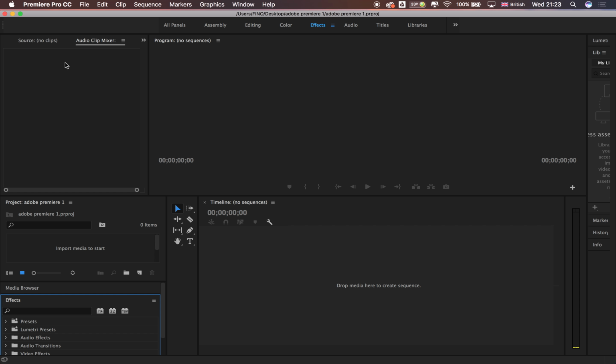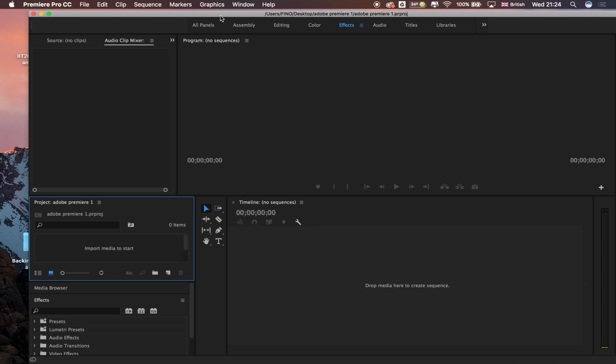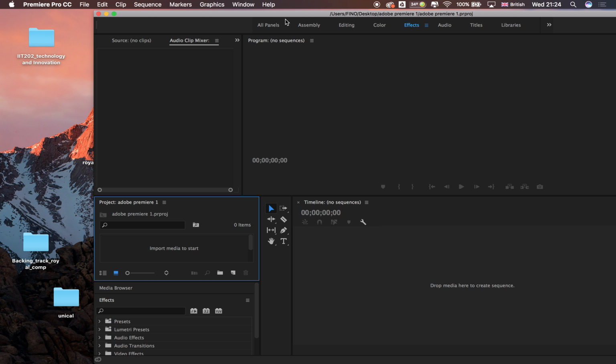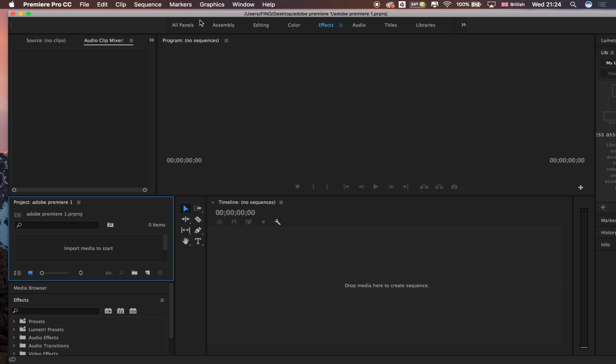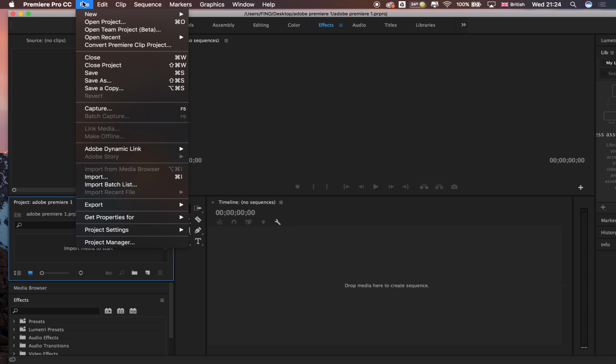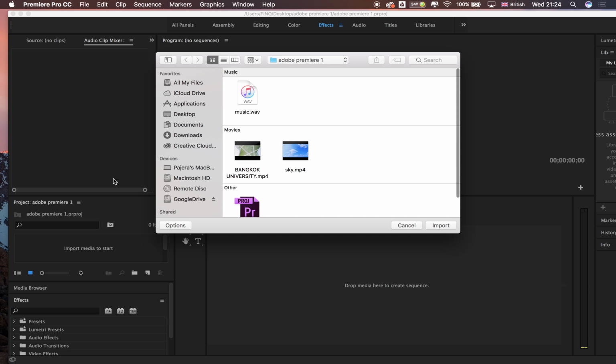And for the new version of Adobe Premiere, you can see that there's no sequence yet, and you need to create your sequence, right? In order to create the new sequence for the new version, you need to import the video files. So to do that, there are two ways. First, go to File, Import, and find your file.